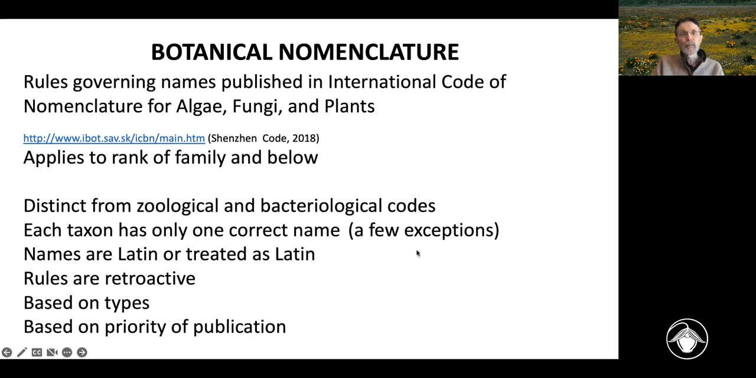In the case of, for example, some plant families, like the sunflower family, we use the name Asteraceae with the conventional ending ACEAE, or we can use the family name Compositae, the original name of the family that's more descriptive. And so there are a few cases where more than one correct name can be used, but they're pretty unusual. And the names have to be Latin or in Latin form. The rules are retroactive. And again, the names are based on types, as I mentioned earlier.